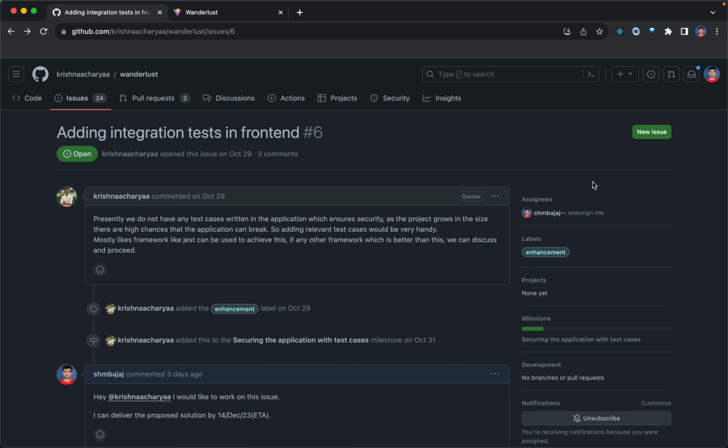Such projects will be of React TypeScript type, and I'll be doing this on the lab in the repository named Wonderlust. This repository is used to practice open source. So here people come and learn how they are supposed to participate in an open source repo and contribute there. This was started by Krishna Acharya. So I asked him for this task, and he assigned me adding integration tests in the front end.